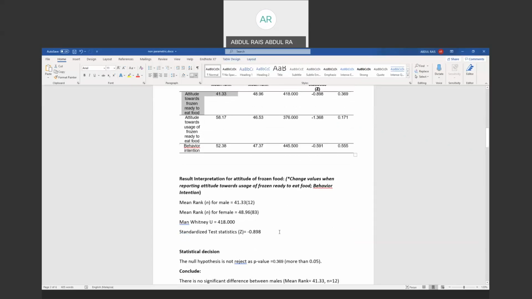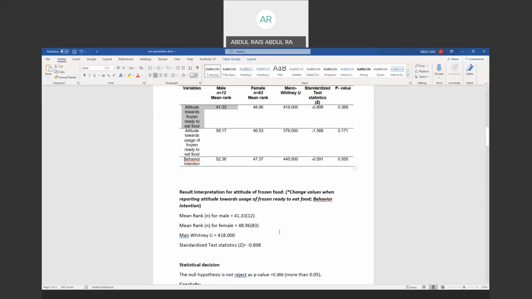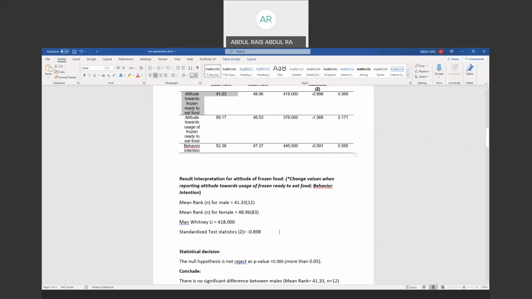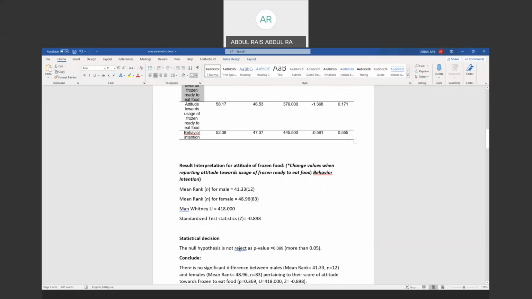So in the null hypothesis, we predict that there is no significant difference in the attitude towards frozen ready-to-eat food among male and female. So if that's the null hypothesis, we cannot reject it. So we write here: the null hypothesis is not rejected as the p-value is 0.369, which is above 0.05.